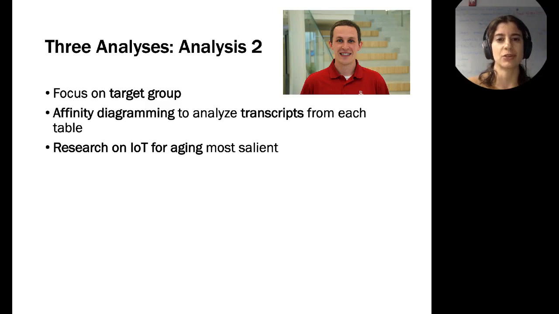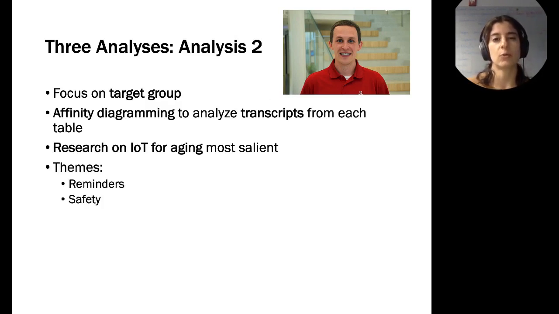Now, analysis 2, conducted by Jelen. Here, the focus is on the target group, older adults, and the researcher analyzed this data in accordance with the norms of the subcommunity in HCI that studies aging in place and technologies for aging. The themes that emerged here were that older adults were really interested in IoT for reminders and IoT for safety.